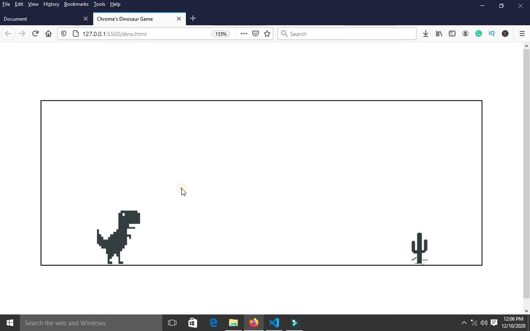But see, I'm clicking again. It's not upping. Why? That's because the class list has already been added, so it can't be added more than once. So I'm going to write another function so that whenever I click on the window, the class of up is added to the dinosaur, and after a second, the class is removed. So if I click again, the class is added. After a second, it is removed. So I'm going to show you how to do that now.